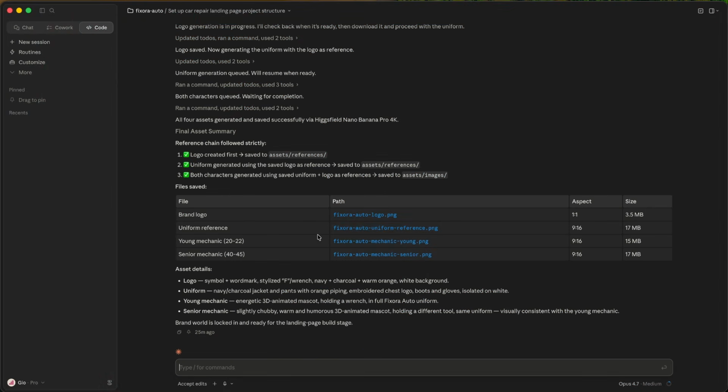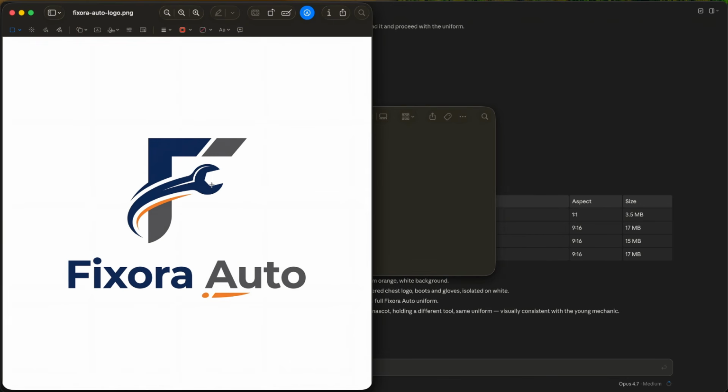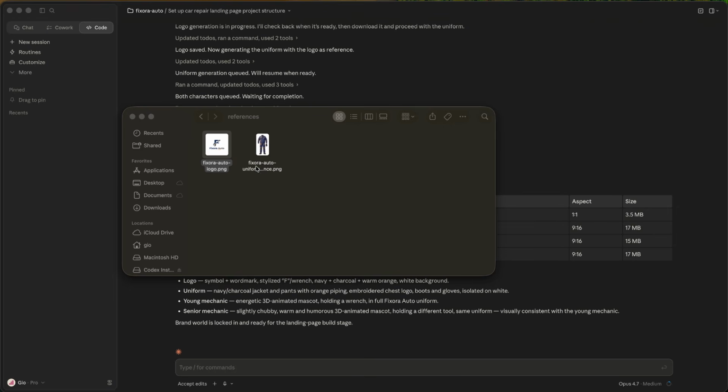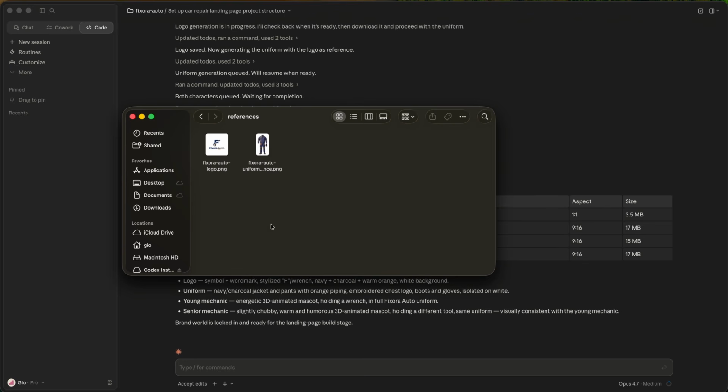Claude has finished the generation process, so now let's quickly check the results. First, let's open the References folder. Here we have the Fixora Auto logo. It looks clean, modern, and fits the car repair brand pretty well, with the wrench symbol, dark blue color, and orange accent. Next, we have the uniform reference. This also works nicely. It follows the same brand colors, includes the logo on the chest, and gives us a clean mechanic outfit that we can use as a consistent reference.